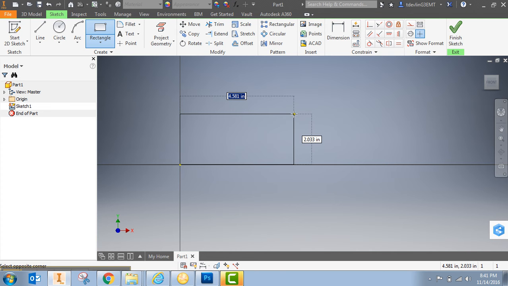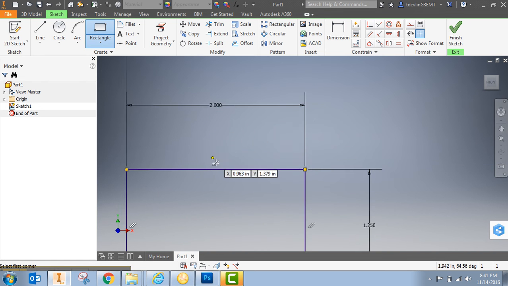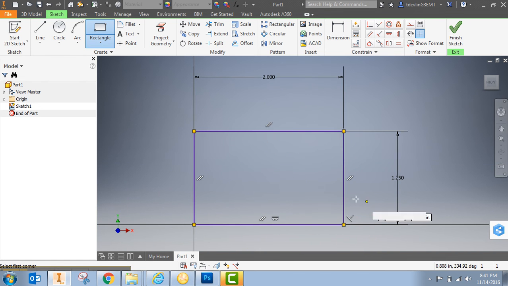We want a rectangle for this activity that's like 2 inches by 1.25 inches. So I'm going to put 2 in and then press tab, and then I'm going to put 1.25 in and press enter, and it's going to give me a rectangle with those dimensions already locked in. Kind of a cool way to skip some steps. We didn't have to go into the dimension tool and all that kind of stuff.